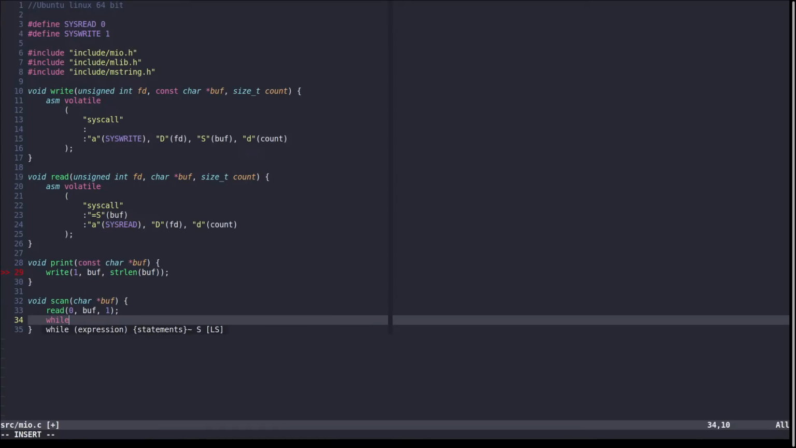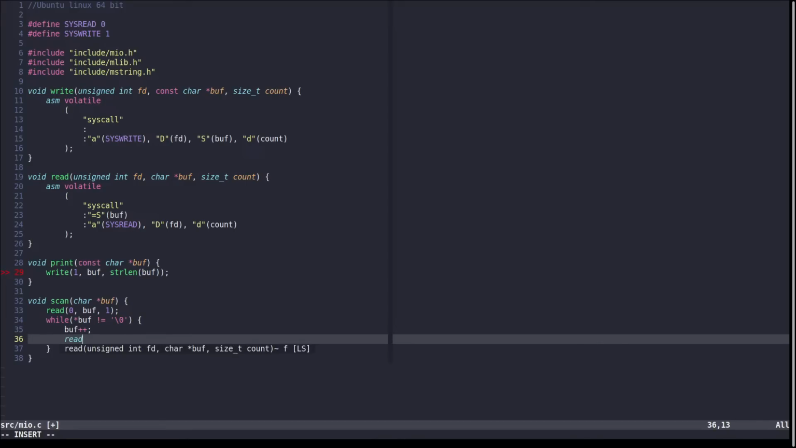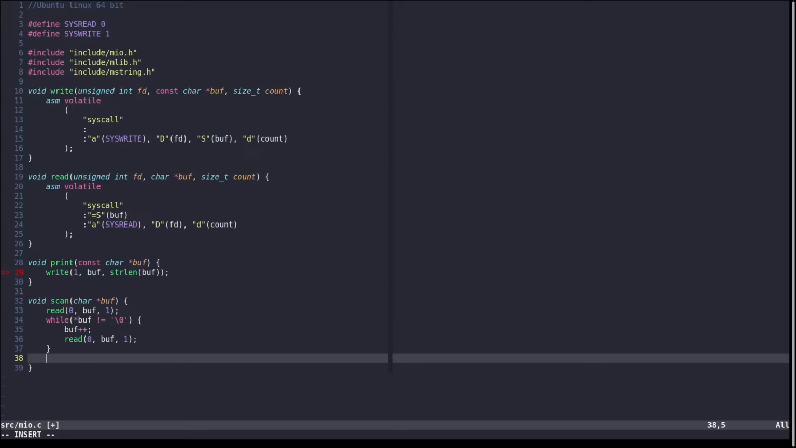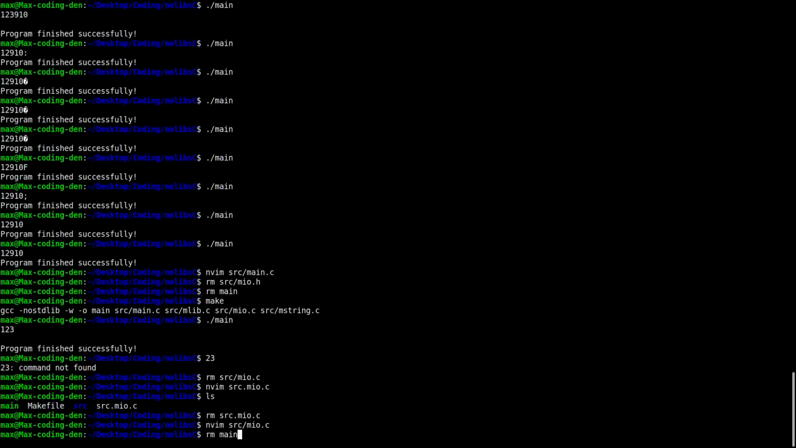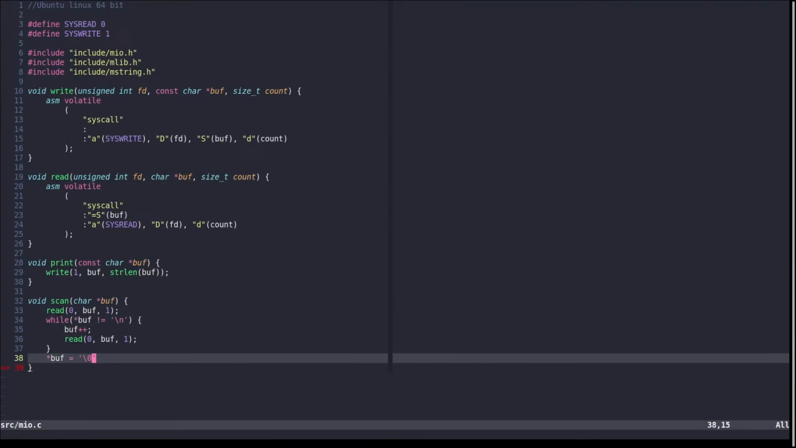While pointer of buff is not equal to \0, I'm going to be doing buff++ and read 0 buff 1. So there we go. We have our amazing function, and then what we have to do is just pointer buff is equal to \0. There. And this has to be \n instead of \0. Okay. Right. Oh god, I just messed up somewhere. Yep, there.